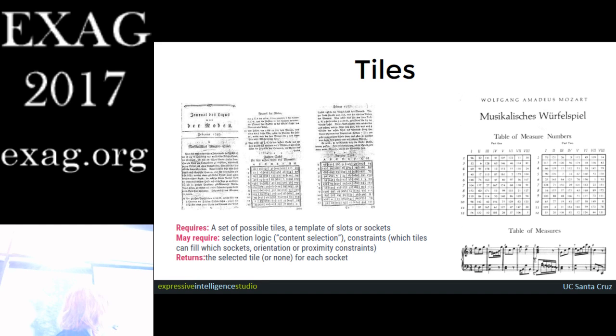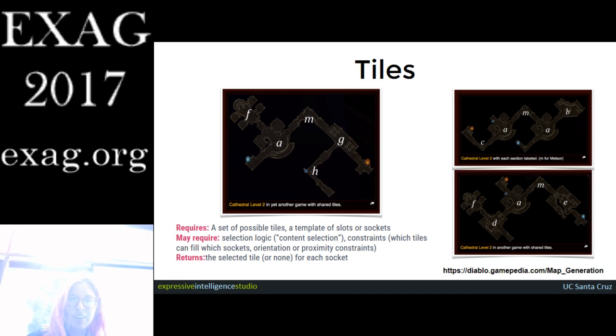This is a falsely attributed to Mozart dice music game where you can imagine now a sheet of music where each bar is an empty socket, and you can socket some music into that. And of course, you use your content selector of a dice to pick out which music you're going to select. You string that all together, and now you have a generative polka in 1760 or whenever this was made.